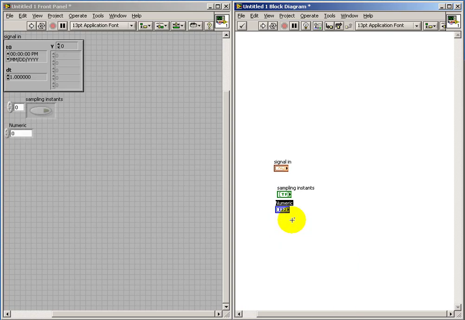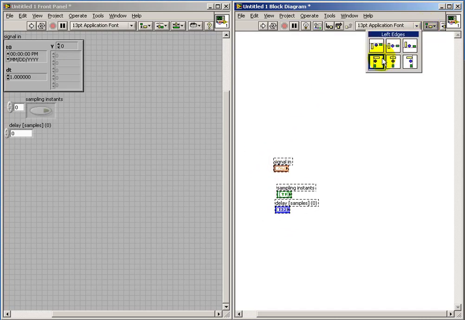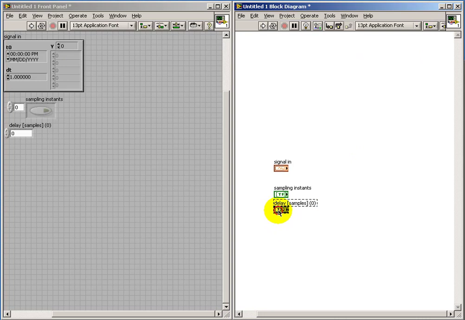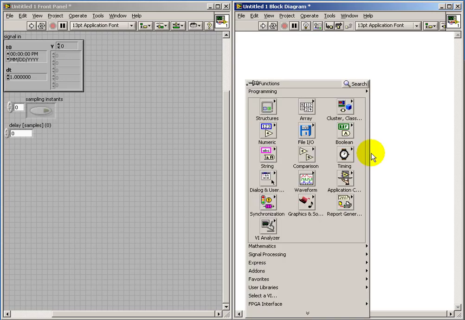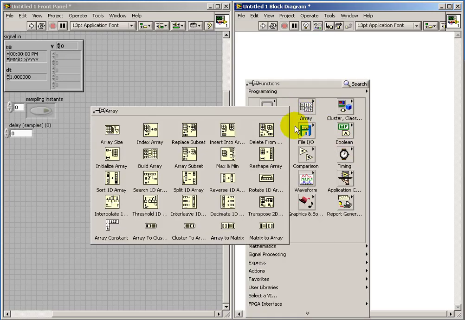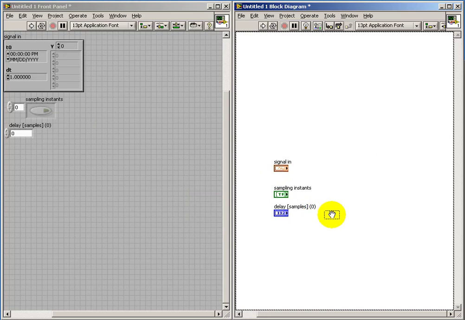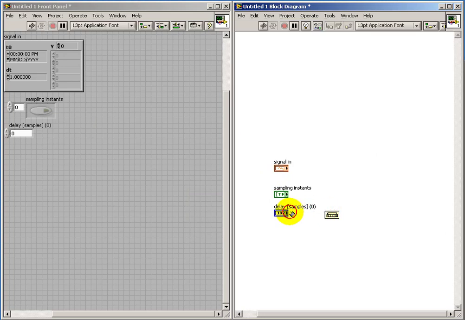An additional input of interest here is the delay, and that can be used to shift the sampling instance in both the positive and the negative direction. Let's consider that issue first. Probably the easiest way to shift the entire Boolean waveform is the rotate. The rotate is nice because it supports both positive and negative rotation directions, or shifts, if you will.